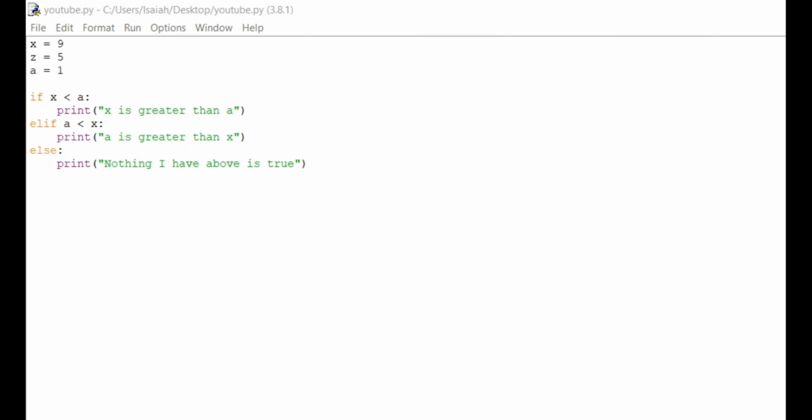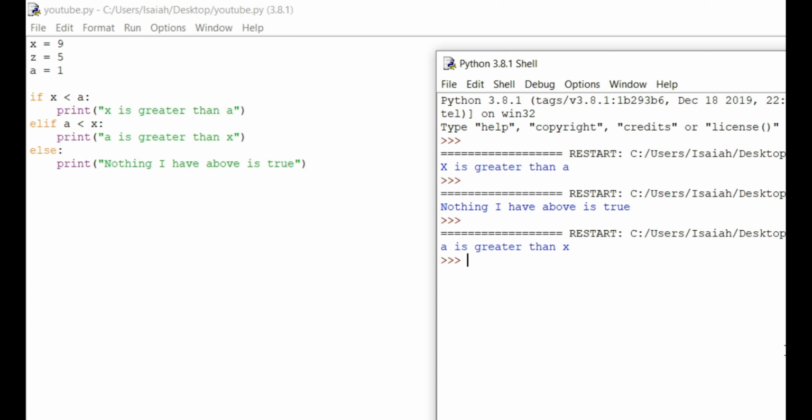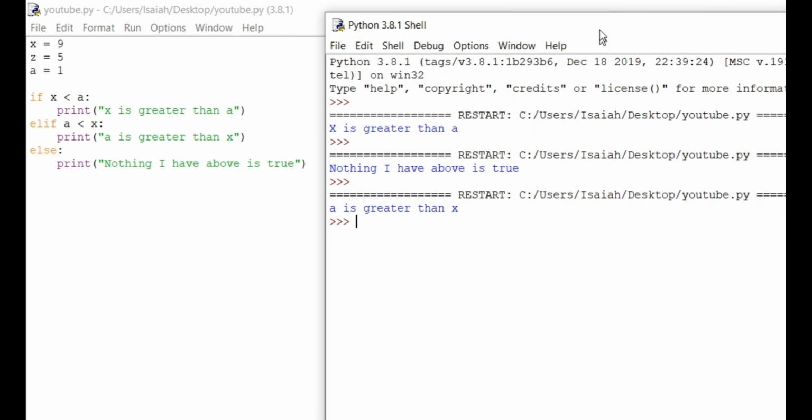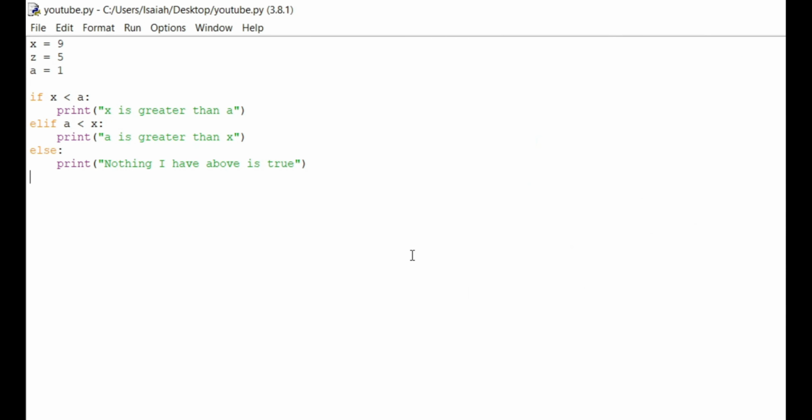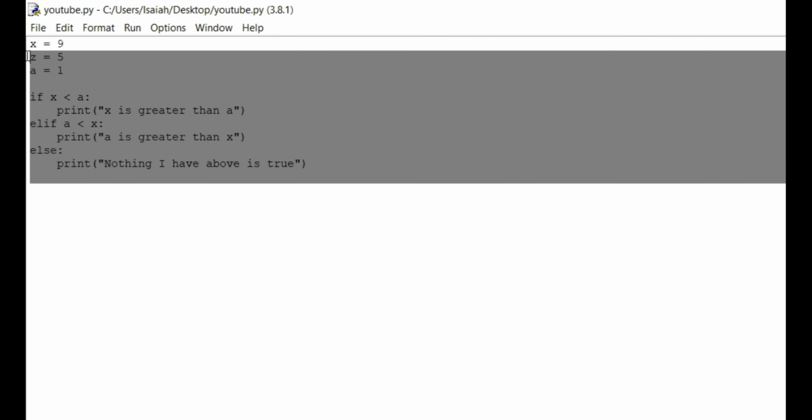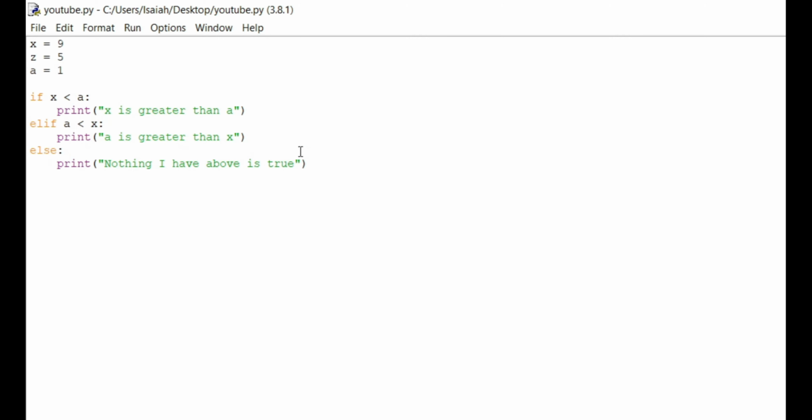So it's really simple. It just stands for else if. But yeah, that pretty much covers everything. You can do a whole lot with elif, but that pretty much covers the basics for the most part.